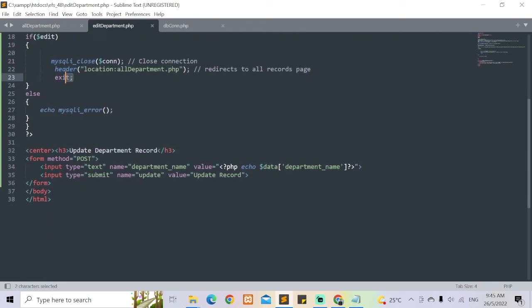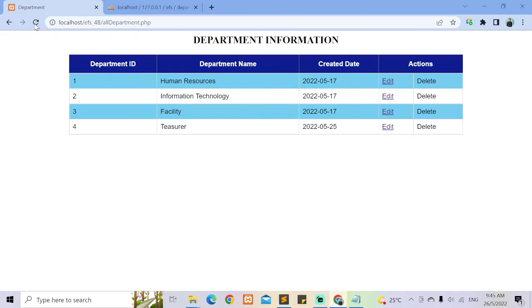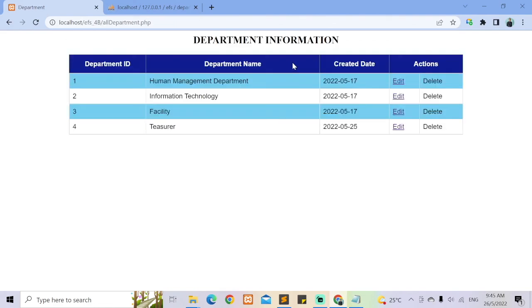Right, so this is the form. Okay, let's try to do this one. Let me try to update record number 1. Just click edit here, and the form opens the record human resources, and then I can make some changes here. Okay, let's say I just put human management. Okay, contohlah, human management department. Right, okay, and then click update record. So the record is already updated.